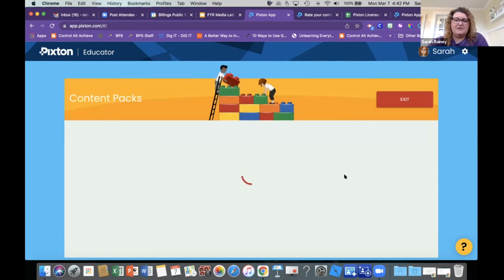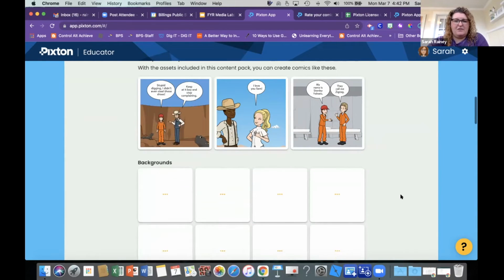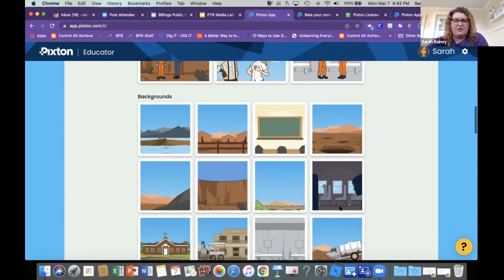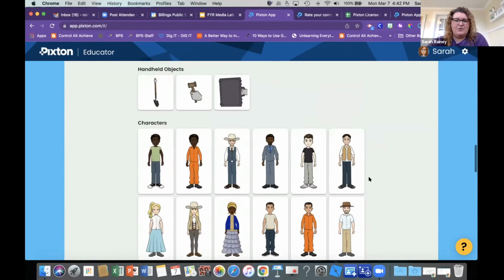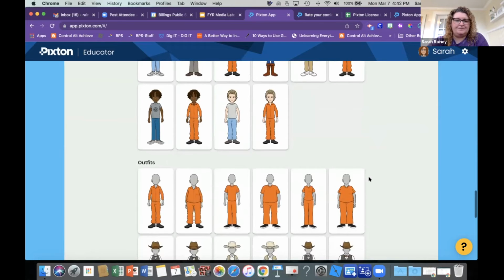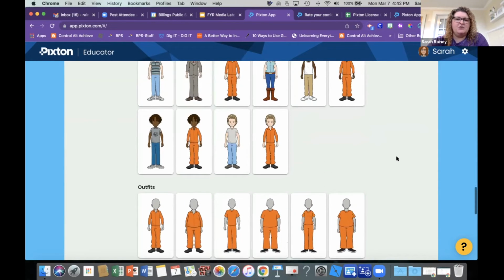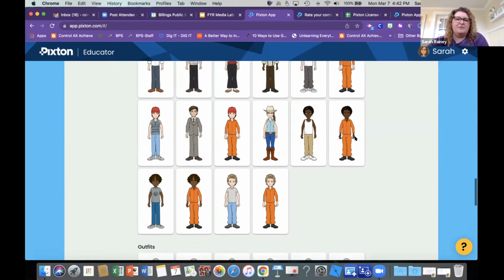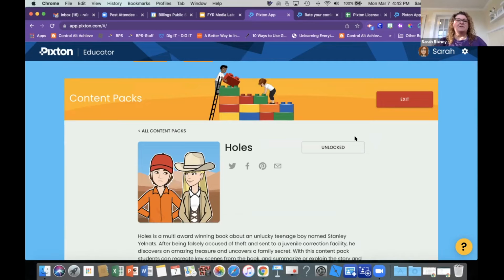The book Holes, here's the content pack. And so you see all of the backgrounds that you'd get that go along with the story, the objects that they can hold, and all of the characters. And so again, what I love is that students aren't focusing too much on building that character. It's there. Now it's going to be about how they can tell that in a story.